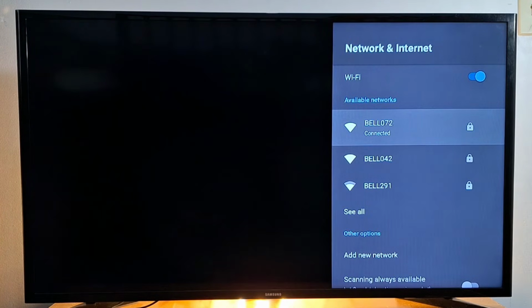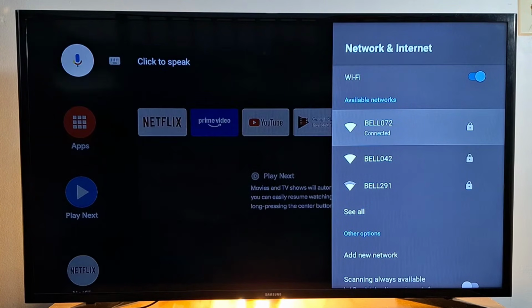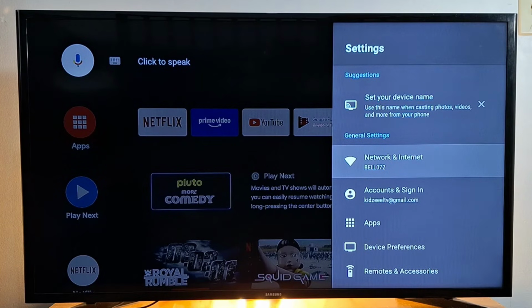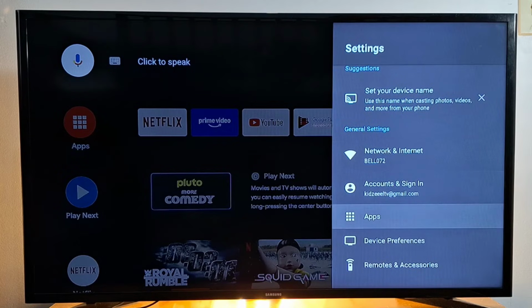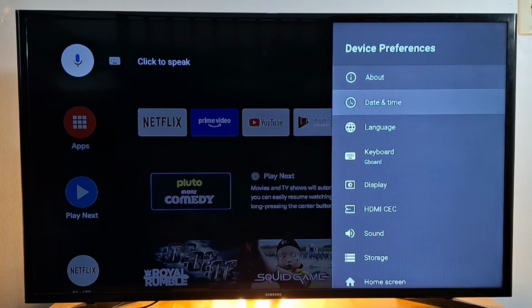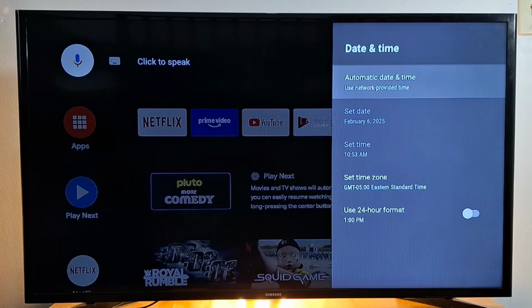So now you just restart your device, remove the power cord for a few seconds and put it back. One more thing that can affect your internet connection is date and time. Just need to go back to device preferences and correct your date and time in your device.